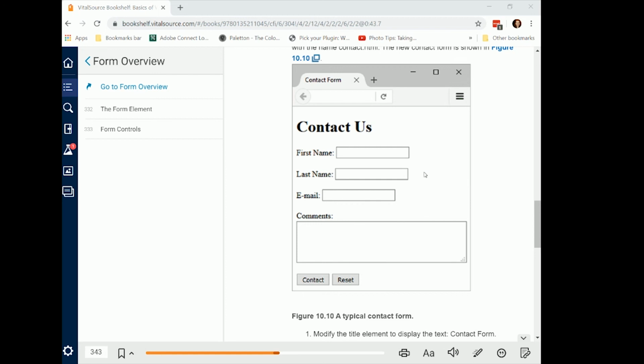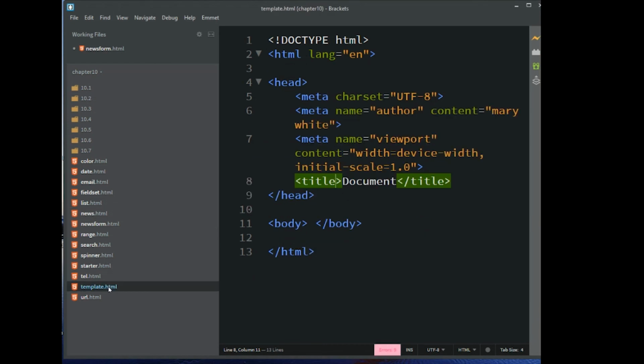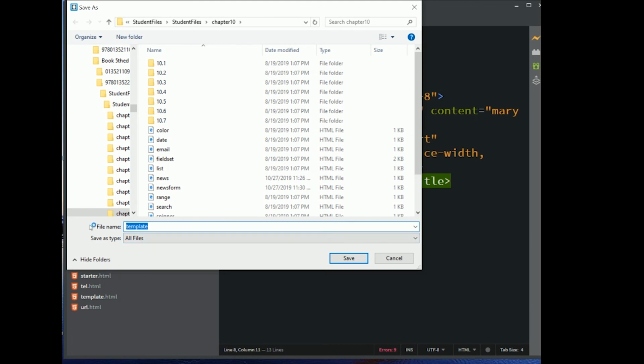Okay, we're going to do 10.2. This is going to give us a contact form, and it's going to look similar to this when we're done. This form right here, when we're done. So go ahead, go back to Brackets, grab your template, select the template and do File, Save As, and call it contact.html. Go ahead and save that.